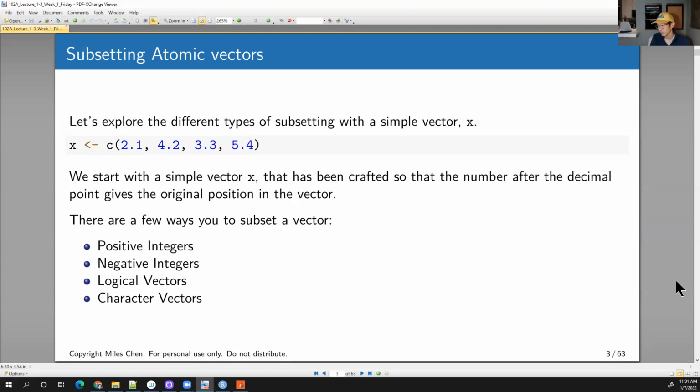Let's take a look at some of the stuff. I've got this simple vector x. x has the values 2.1, 4.2, 3.3, 5.4. They are not in order from least to greatest. But the value after the decimal, the 0.1, the 0.2, the 0.3, and the 0.4, that is in order, going from the first position, second, third, and fourth positions.